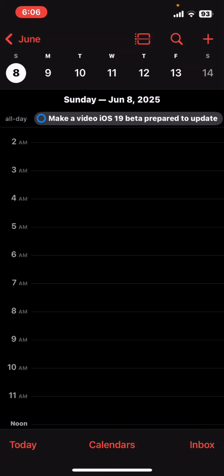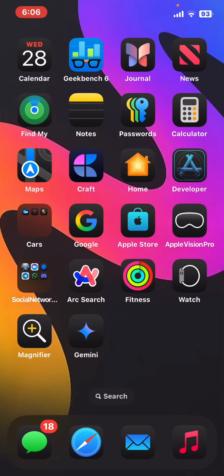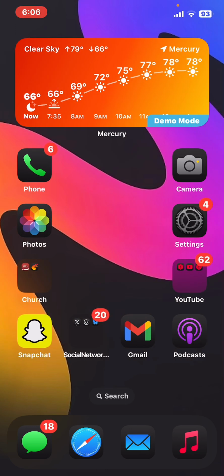Now, on June 8th, I am going to do a video where I talk about how to prepare to update and everything you need to know about installing the beta. Maybe I'll also go over some last minute changes in iOS 19 as well. As far as what else to expect, well, that's pretty much it. That's everything for the most part we can see in iOS 19.